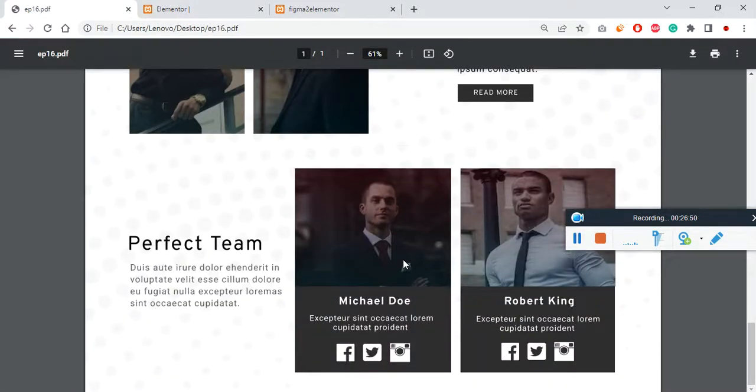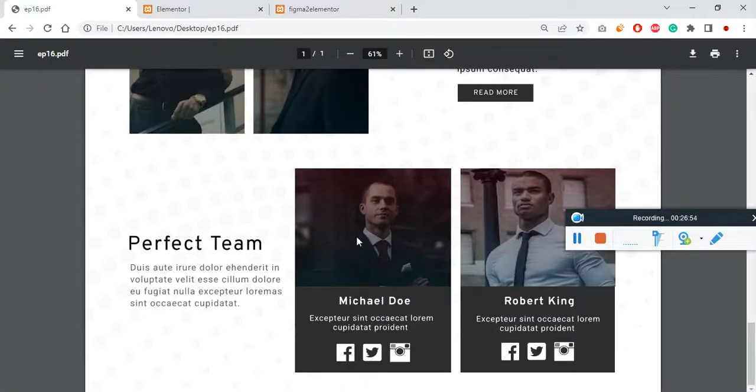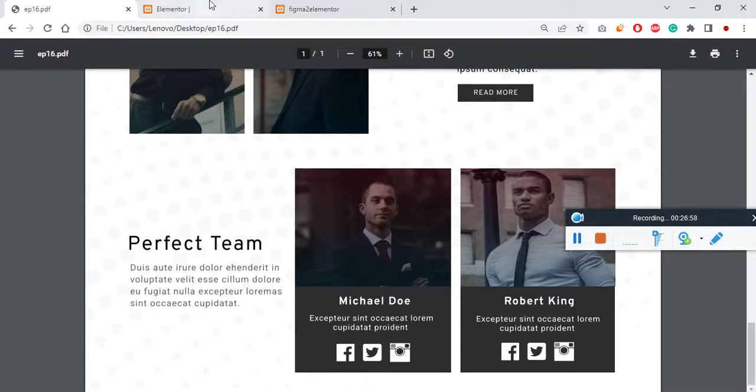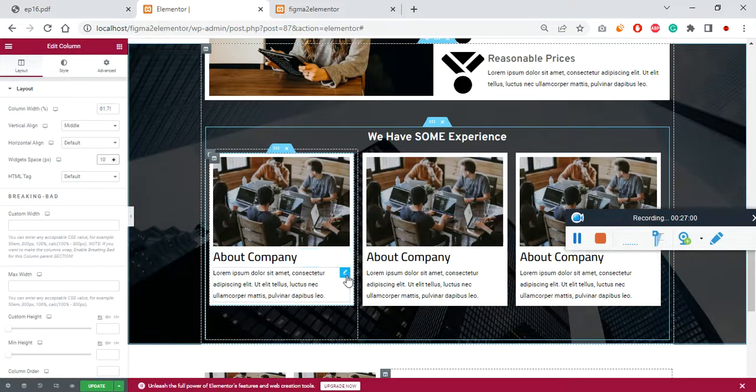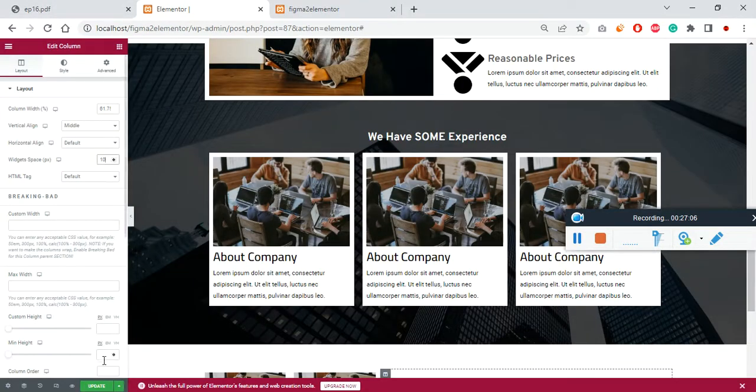So this section is also similar to this section. We need the image, and here, except we have the white color here, but it's gray color. So I'm leaving this to you, and show me what you have made.